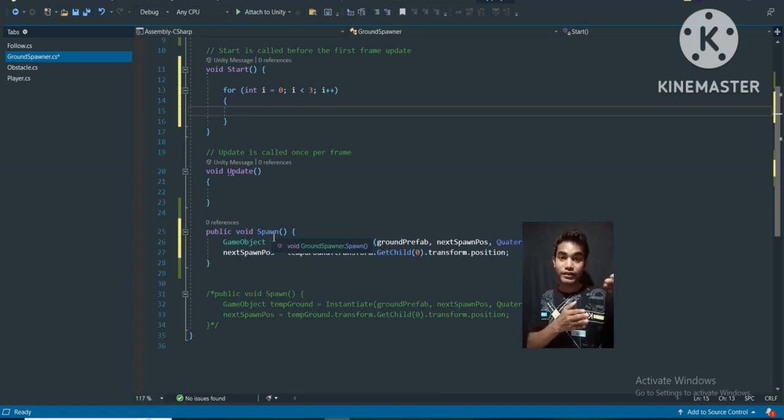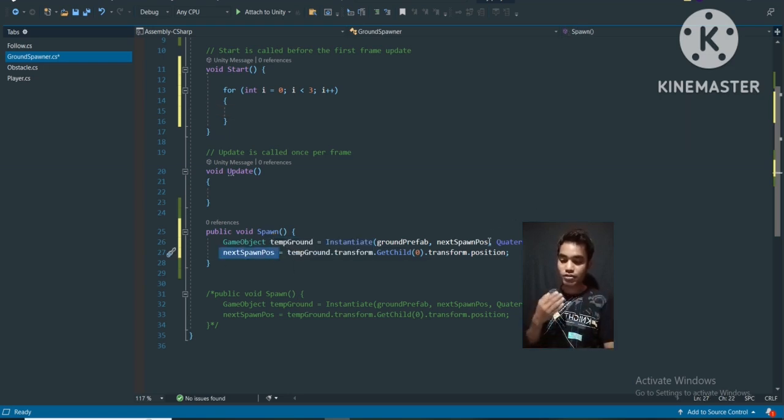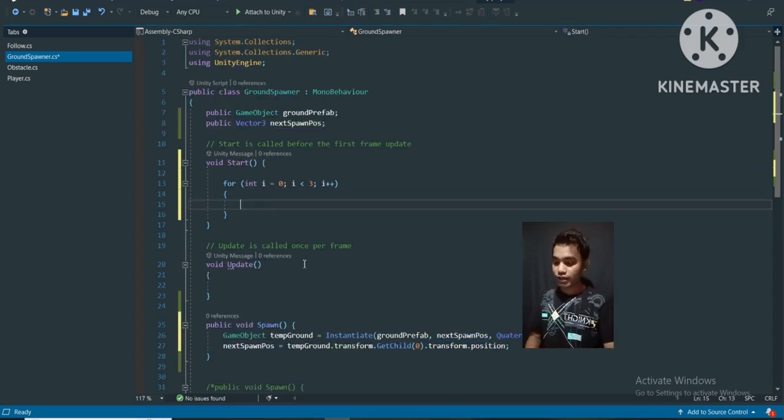And if we call this spawn ground a second time, it will change the position. This position will be changed with the ground child position. So the next ground will be spawned from the first ground's child position. From that, the next ground will be spawned. So let's call the spawn function, make the brackets and close that off with a semicolon, and i plus plus, so 0 plus 1 will be 1 now.